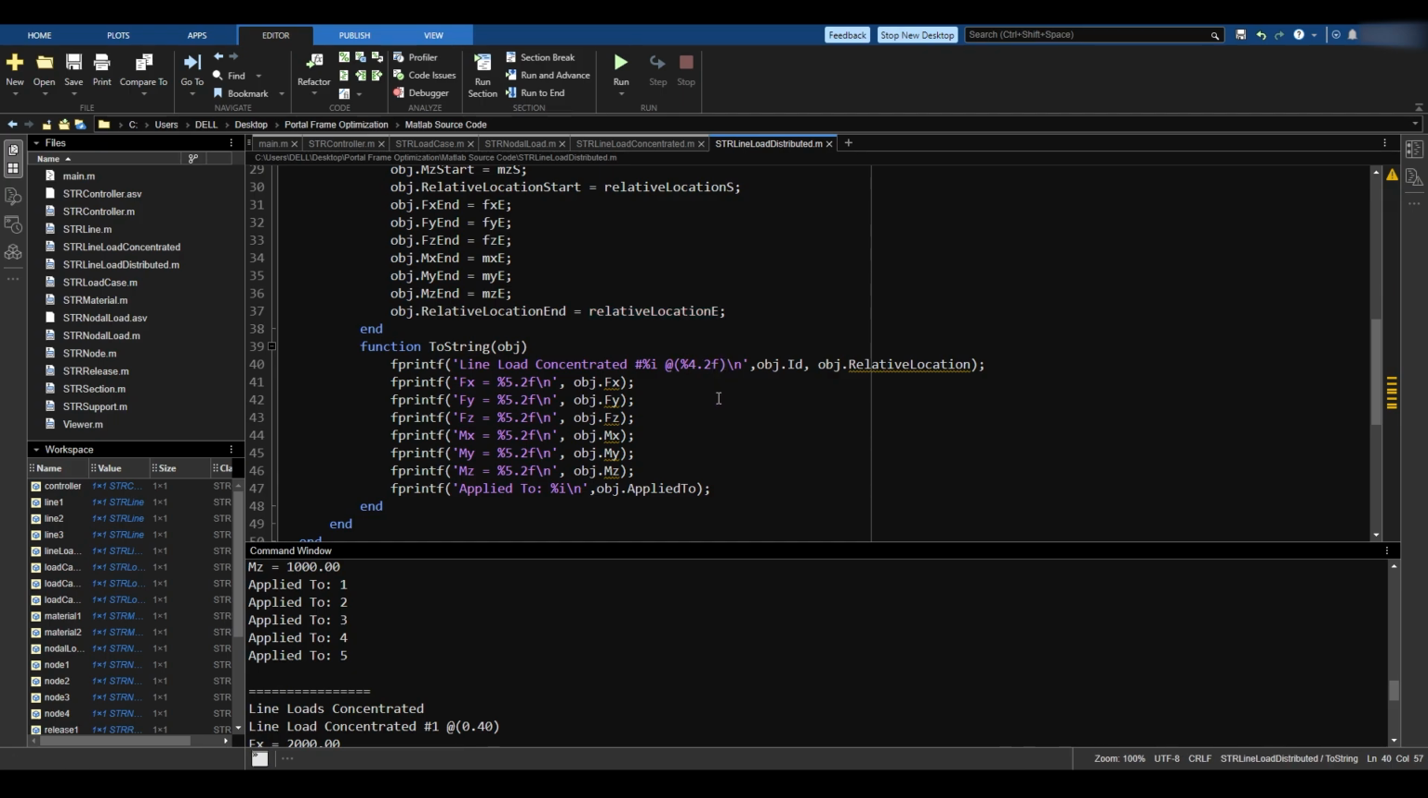Now when I want to report it, I would need to have 2 ats. I would have to have an at for start, and then maybe 2 arrows, and then an at for the end, so dash 4.2f. And here I would have object.relative location start and object.relative location end. Fantastic. Now here I must, of course, report everything.